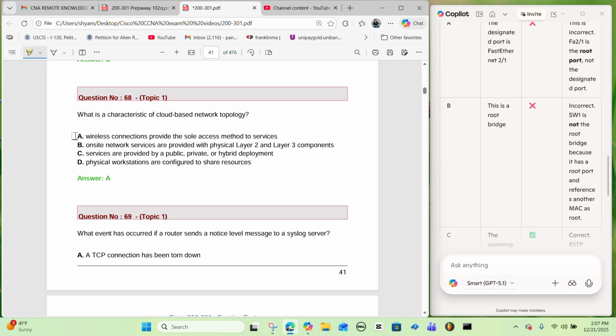Option A says wireless connections provide the sole access method to services. What is the characteristic of cloud-based network topology? Option A, wireless connections provide the sole access method to services.